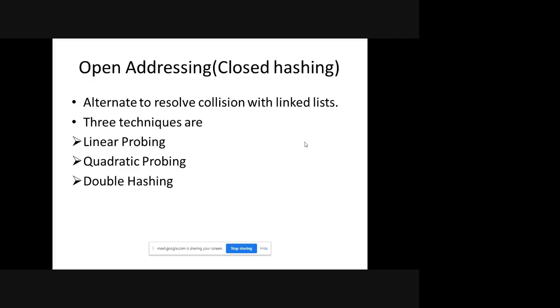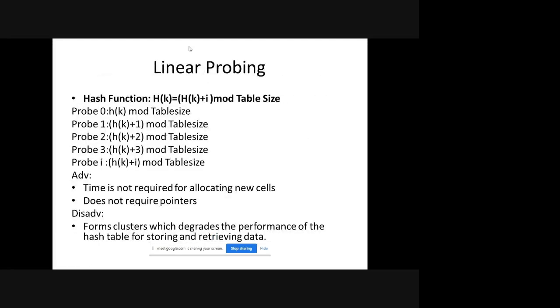For linear probing, note the formula. Normally your hash function is k mod table size. The formula is h of k plus i, mod table size. Initially, for the first check, you use h of k mod table size. If the index value is already filled, then only you go to h of k plus 1.